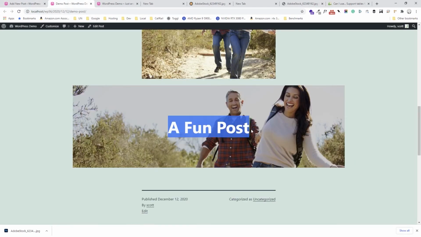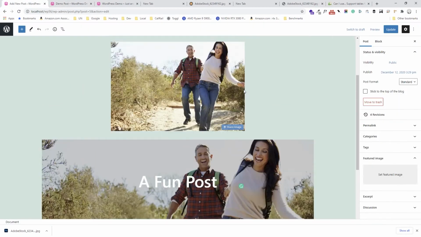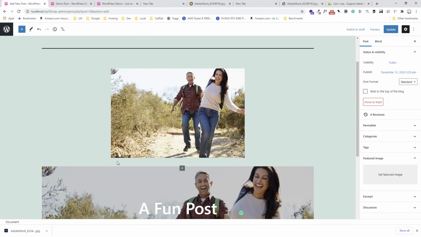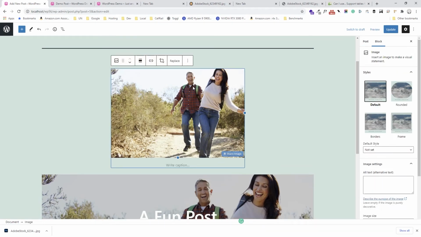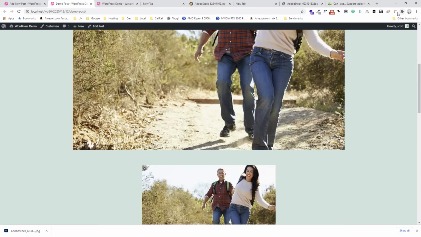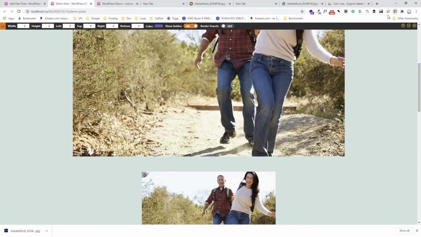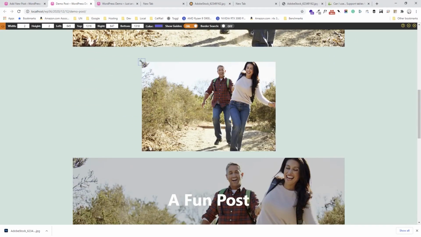And now, so a fun post, great, that looks good. This looks fine. Now, let's say, all right, well, we don't need this image to be that big. That file size is just too big. So let's figure out how big we need that image to be. An easy way of doing that is installing an extension like the Page Ruler extension in Chrome, and then just drag a box around it.